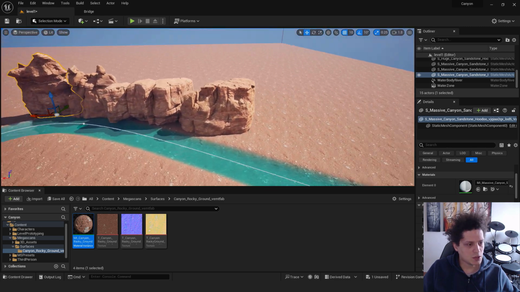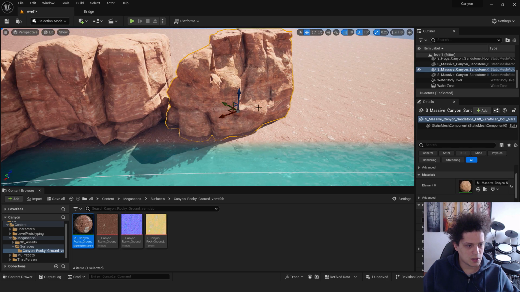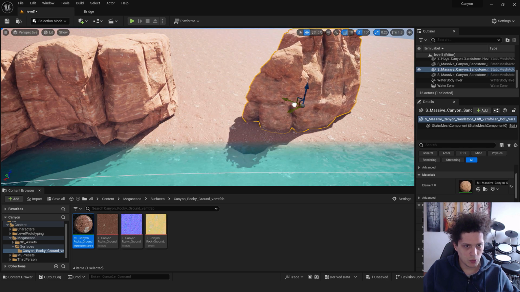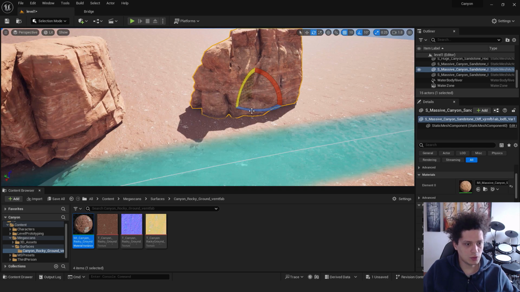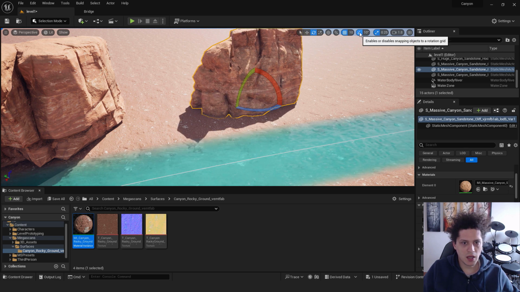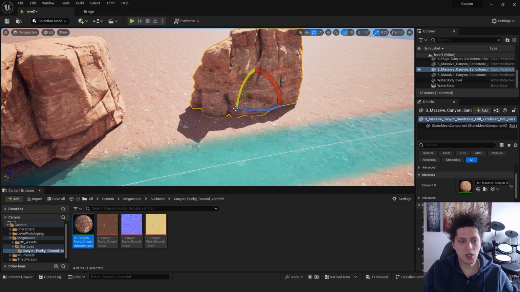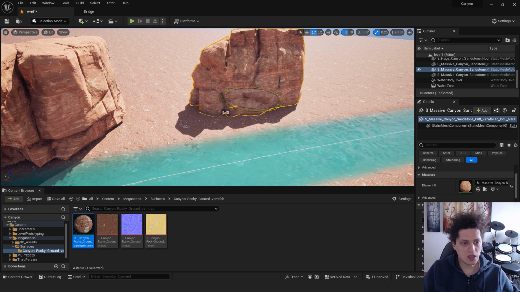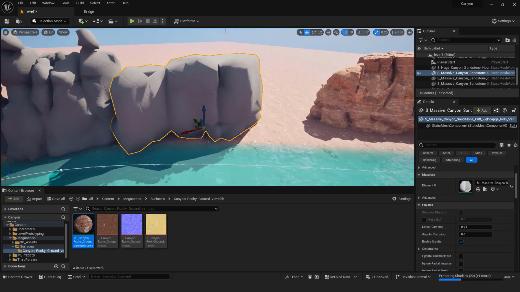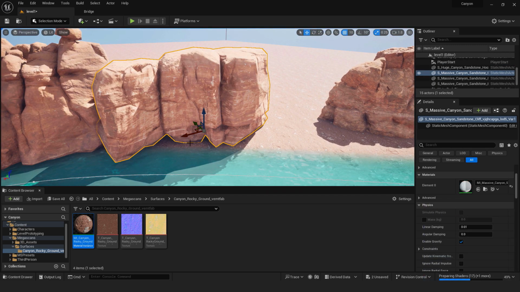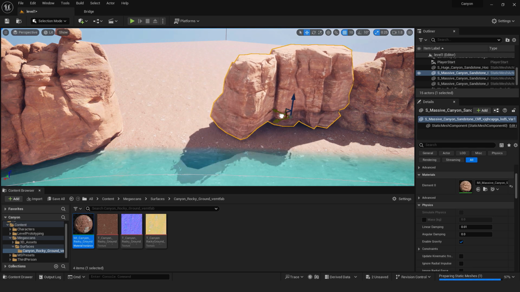And let's now sort these things out. For example, we'll use this one and move it. And we'll use a rotation tool to rotate this cliff. Over here on the right side, you can see it enables or disables snapping objects to the rotation grid. We will turn this off so we can rotate smoothly. Okay, don't worry about this. It says over here, preparing shaders, so it will come back soon.